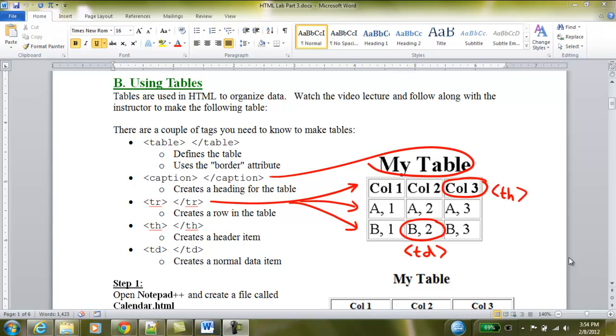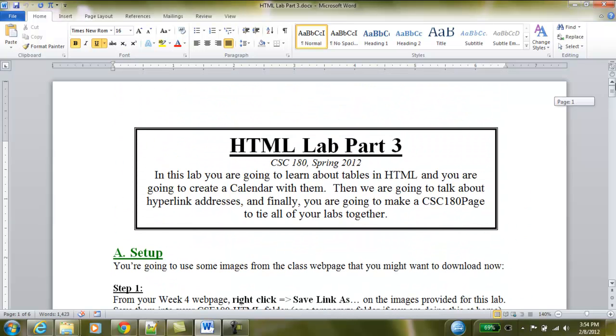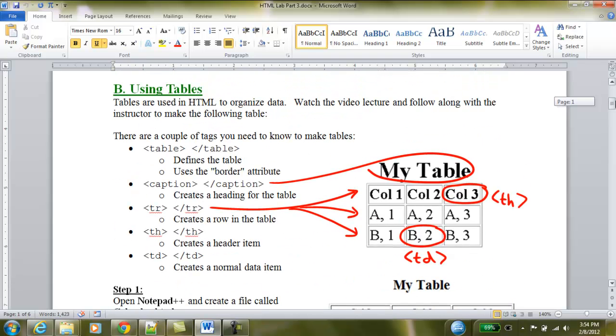Today we're going to talk about using tables in your HTML document. This is probably the last HTML lab we're going to do for a while. Tables are a great way of organizing data. I recommend that you follow along with me. This is the lab document I posted this week, or something similar to it. And we're going to be creating this table down here to start.